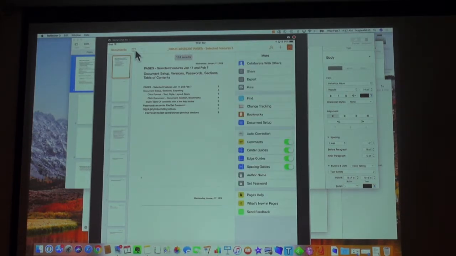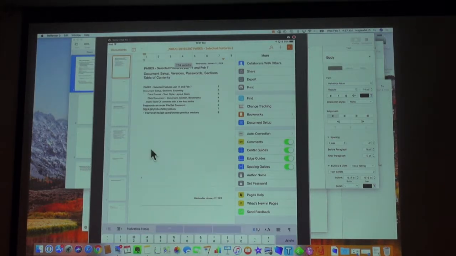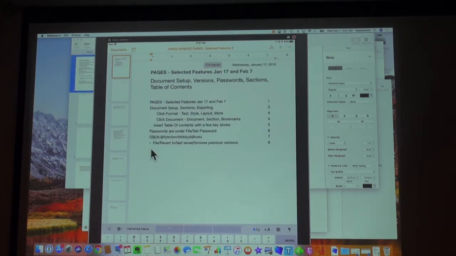So that's something you'd have to hand off to your Mac to use. But it's quite a strong word processor. I do all my typing here using Pages.